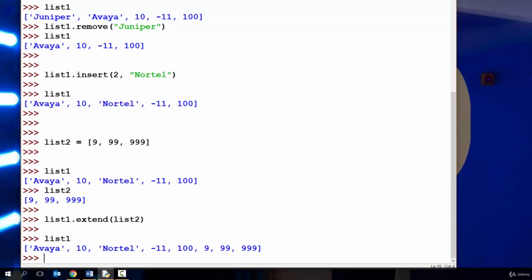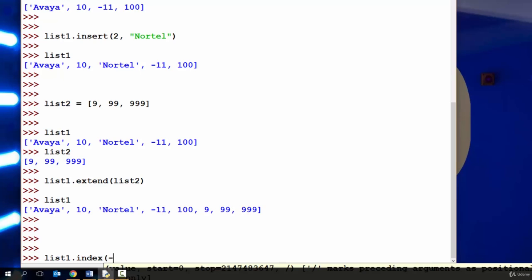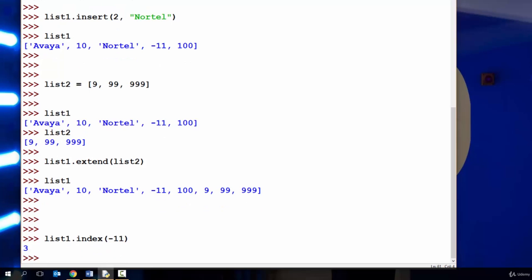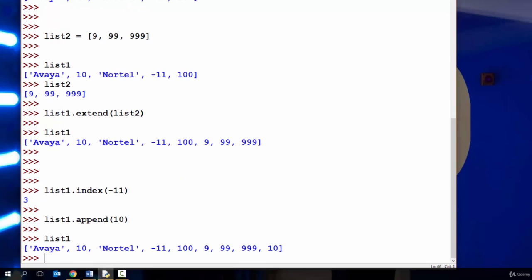So let's find out the index of an element in our list and how to count the occurrences of an element inside the list. So list1.index of -11, let's say, returns the index of the element -11 in the list, and that is 3. Now let's append the value 10, thus having this value twice inside the list. So list1.append of 10. Okay, so we have 10 twice inside the list.